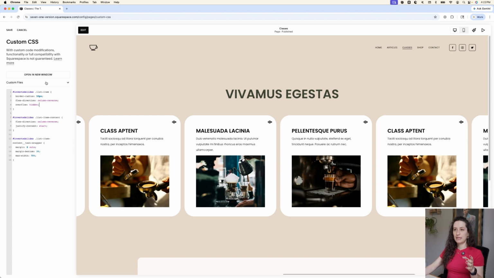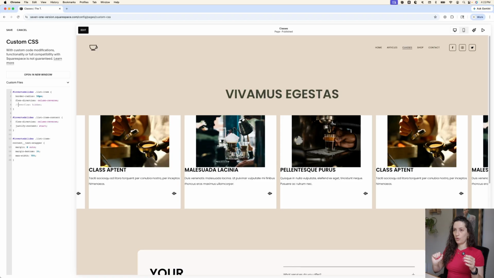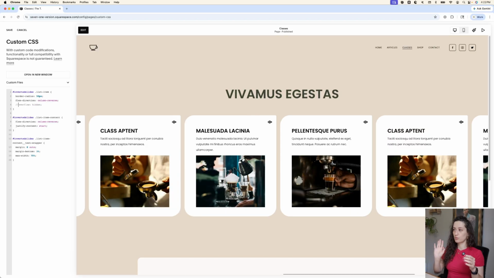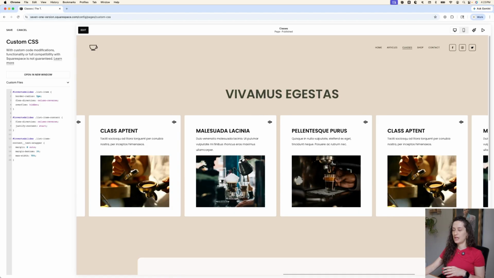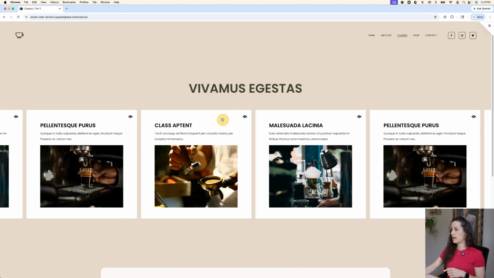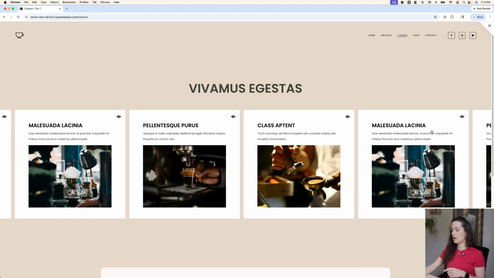Now, I have to admit that this overflow of visible creates a really cool look, but that's not the one that I showed you in the beginning. So I'm going to go ahead and keep this as overflow hidden, and I'm going to put this back as border radius 5. Now let's go ahead and take a quick look here. Let's save the changes, open this up, and then you can see how the same customization applies to all of the cards. It looks great.